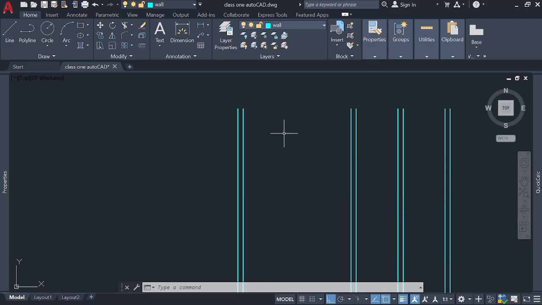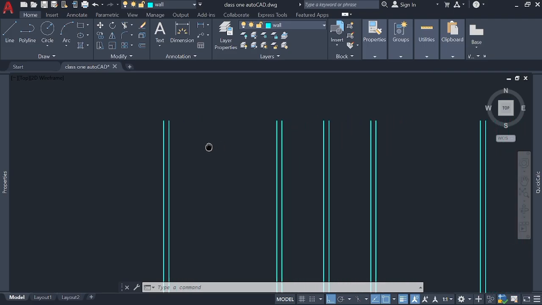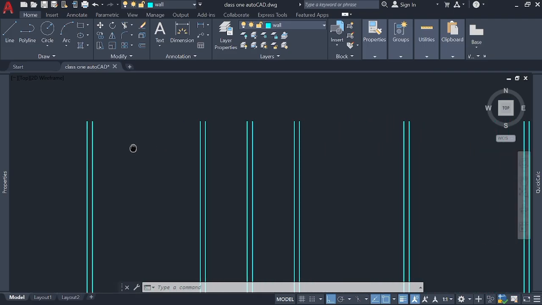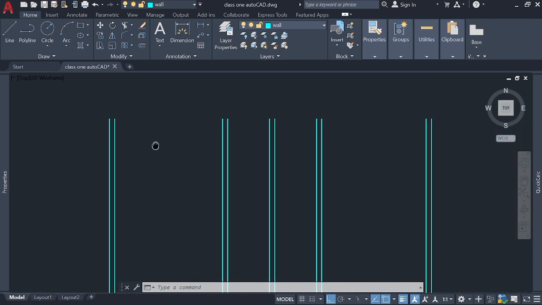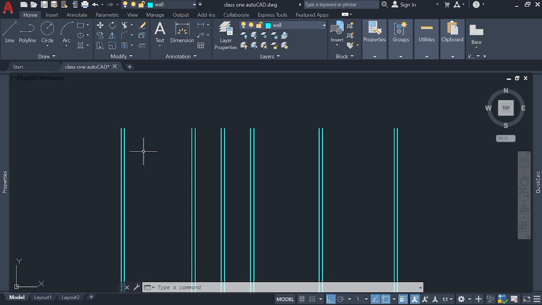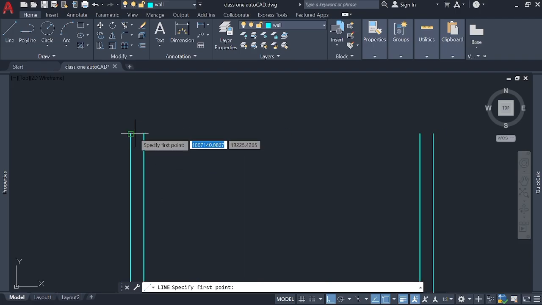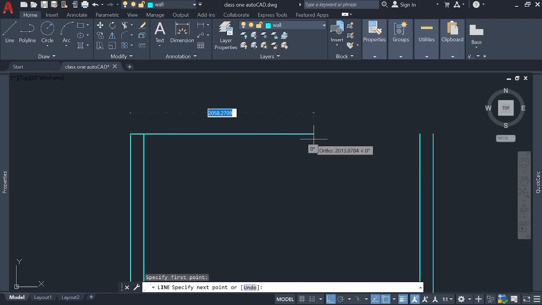All right, so let's pan. You click and hold your scroll button and drag it wherever you like. See how easy it is. Yes, very soon you'll be designing your dream home. Very simple, right? So if you want to click on the line tool, you can click on it and you see it will still show you specify first point. Click on here, drag. See how my line is straight because my auto is turned on.